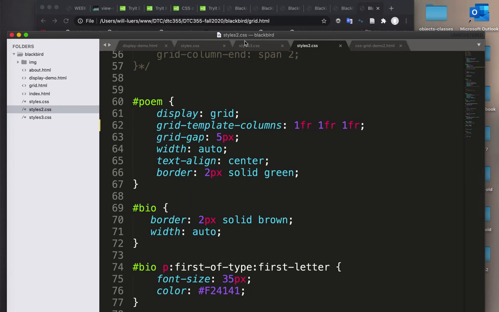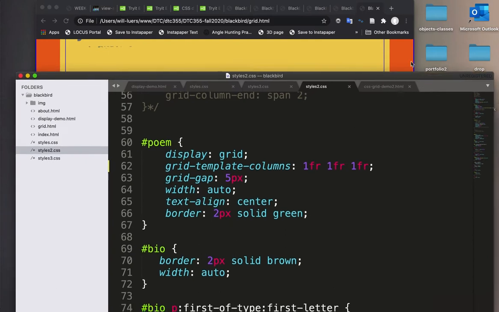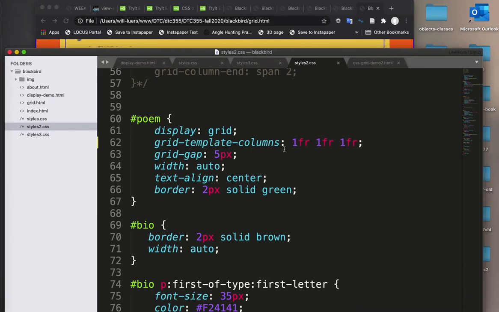Now, there's no need to use rows here. What I mean by rows is you can say grid template rows, and if you had a fixed height, you could spread out those stanzas or divs in rows.